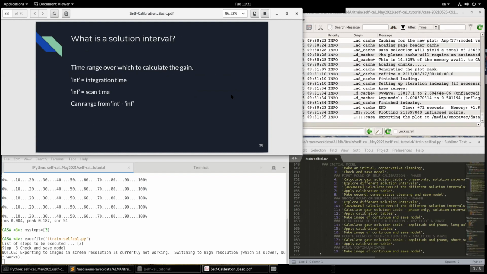But while this is still going, doing the saving of the model and the task FT, I will talk about solution intervals. Something that's very key to self-calibration is the solution interval. So what is a solution interval? It is the time range over which to calculate the gain. It can range anywhere from int, which is the integration time, the shortest interval in which you can calculate the solution, to infinite, or inf, which is the scan time. So you can calculate your solutions on a level anywhere from int to inf.